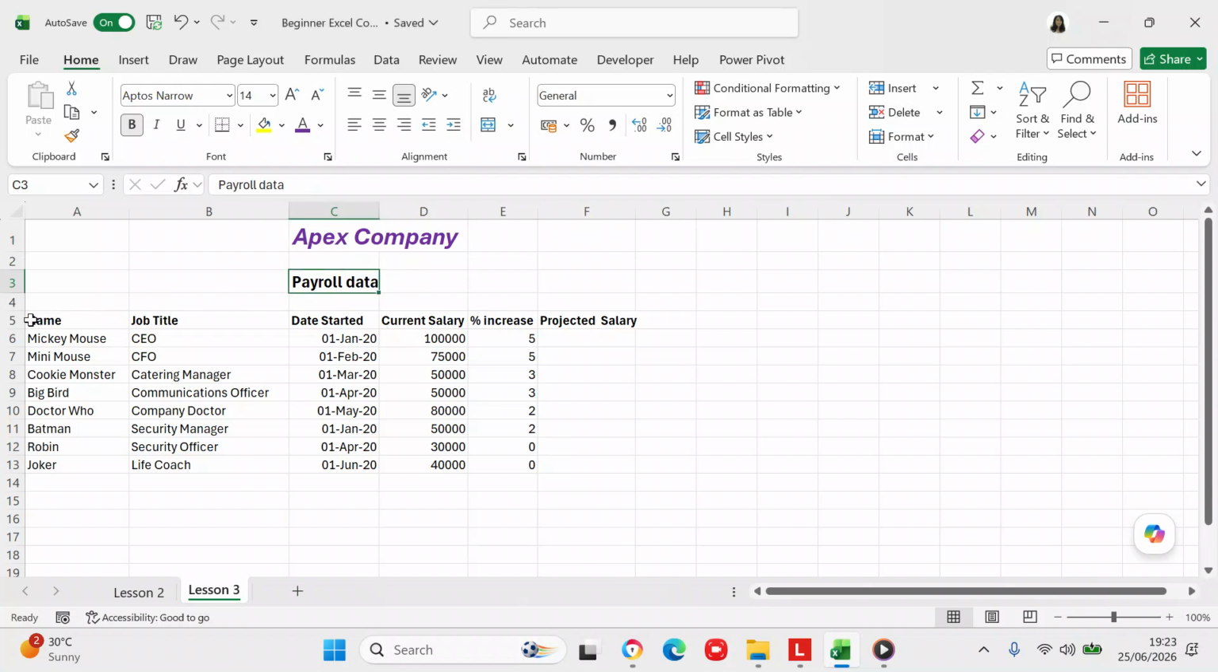Another thing you can do, and now what we're going to do is highlight the column headers of name, job title, current salary, and salary increase, and maybe you want to underline that. So you're going to click onto the U for underline, and that is going to underline your data.